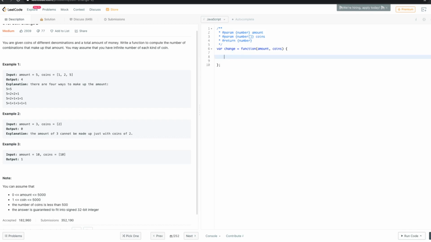So first thing, let's take the length of the coins into another variable, length. Okay, and we need to write a recursive function that we will call, and it will also call itself again. So this is part of our backtracking or recursive solution.